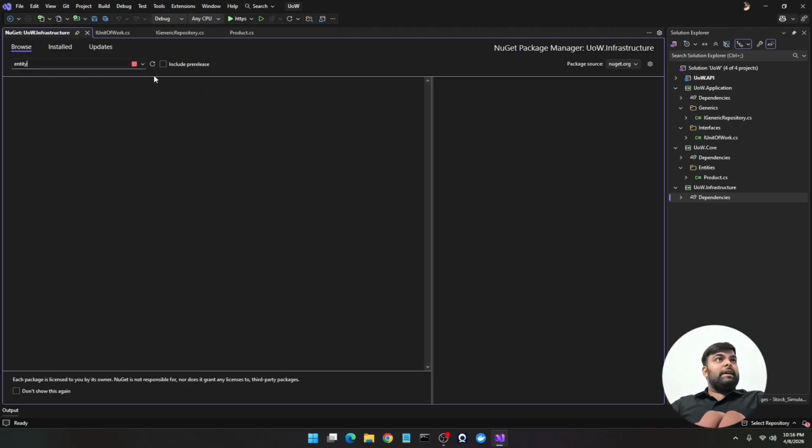Now I will add the Entity Framework Core packages, or let's see what the Entity Framework packages are that we require.